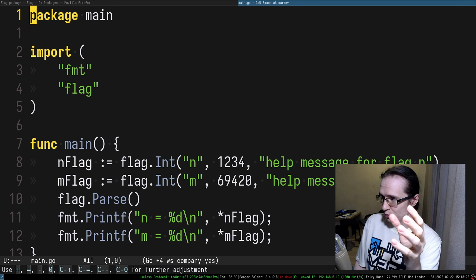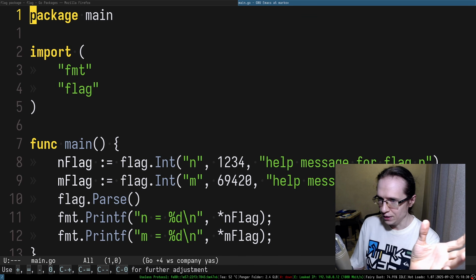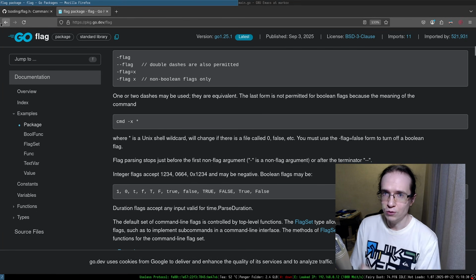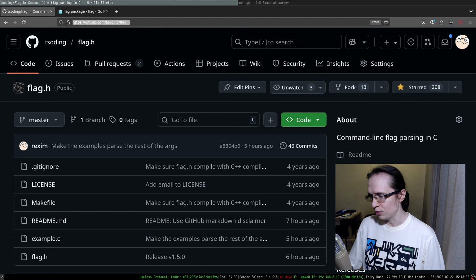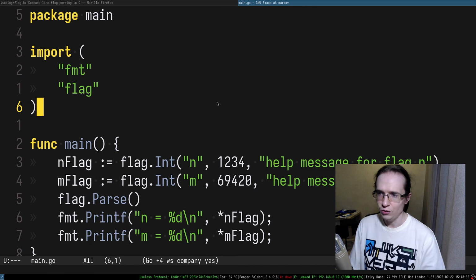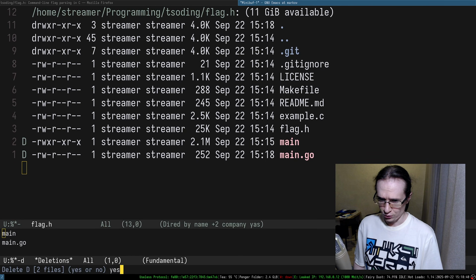So that's a very simple command line library, which literally comes with Go. It literally comes with Go, and I absolutely loved it. And I got inspired by this library a long time ago, so I created my version of this library in C, and it's called flag.h. You can find it in here if you're interested. And it works in a very similar fashion, actually.